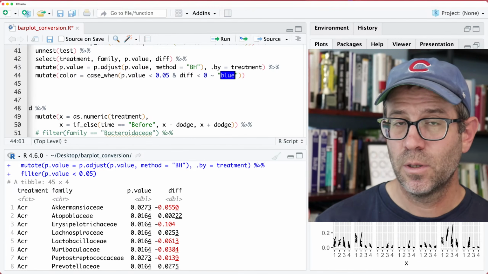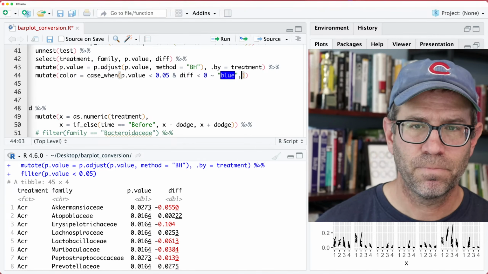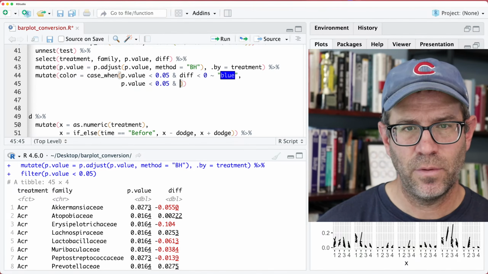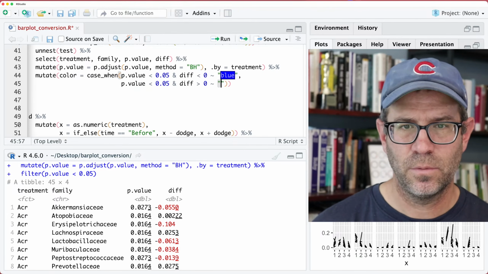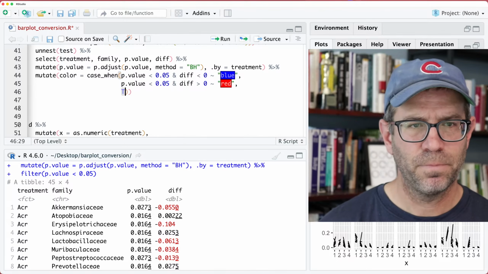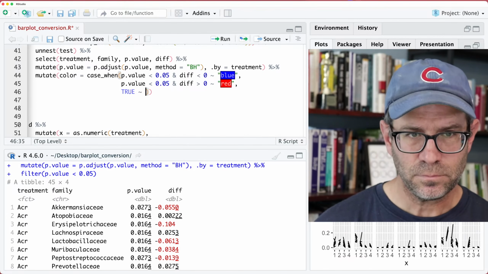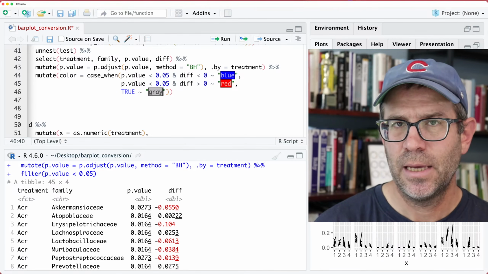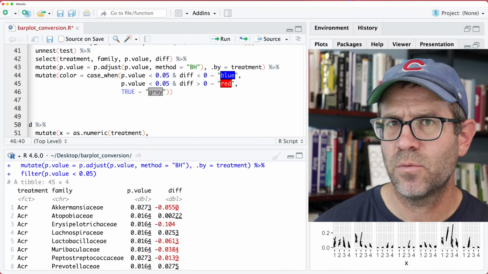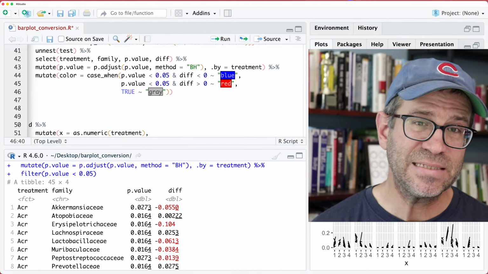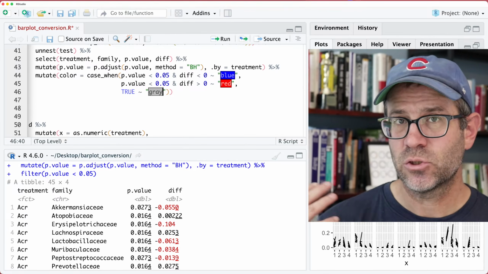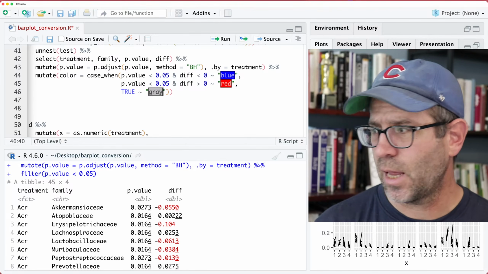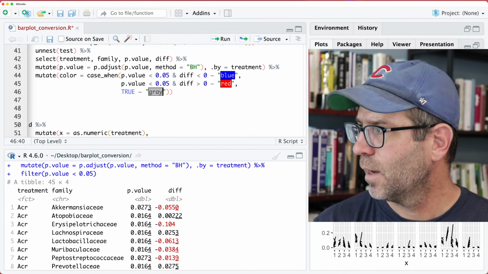I want it to be blue to indicate dropping, right? If I've got p.value less than 0.05 and the diff is greater than 0, then I want it to be red, okay? Otherwise, I want it to be gray, okay? So again, if it's significant and it's a negative, it's a drop in relative abundance, I want it to be blue. If it's significant and if the difference is greater than 0, it's increasing, then I want it to be red. Otherwise, I'm going to have it be gray, okay?